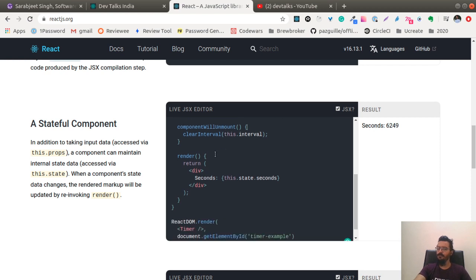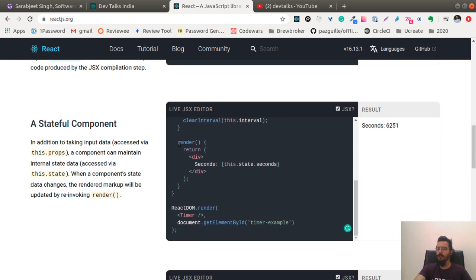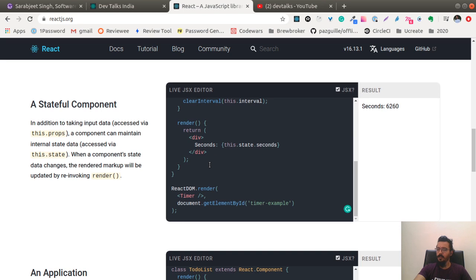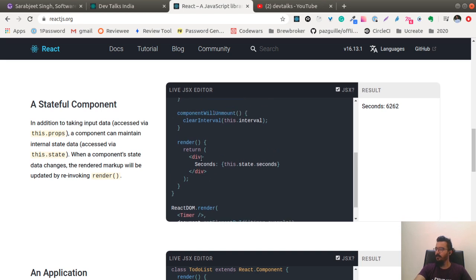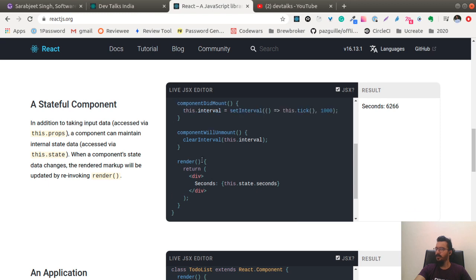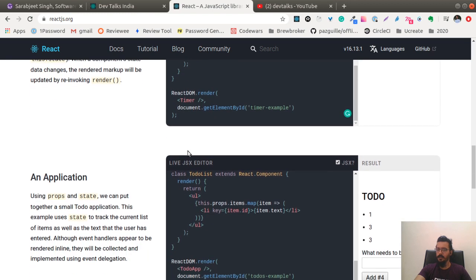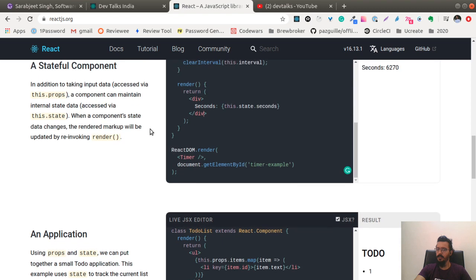Then we have the render method. Whatever we return in this render method will show in our view. I think that is about it for the different lifecycle functions. Okay, let's move ahead.